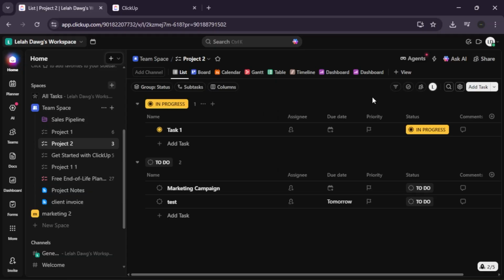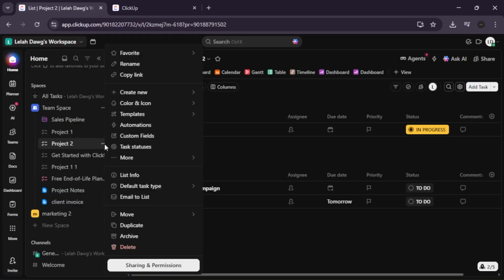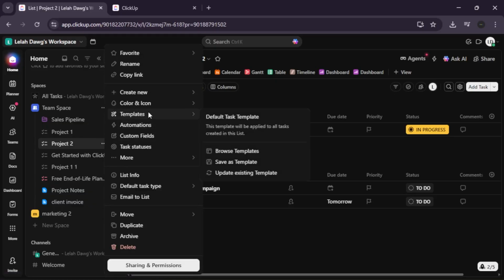Step 1. Navigate to your project. First, head to your ClickUp home screen. This is your central hub. Locate the specific project you want to work on and hover over the name until you see the 3 dots. Click those to open the hidden action menu.